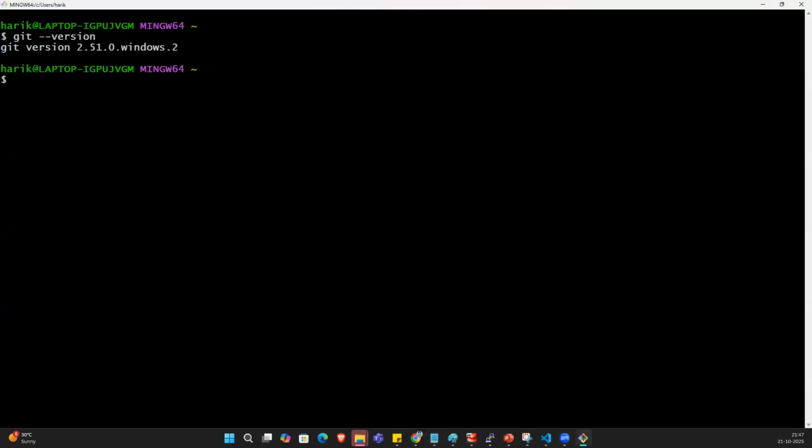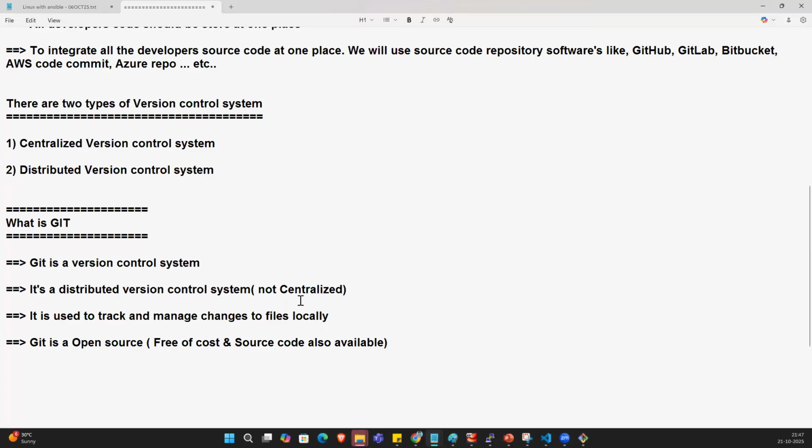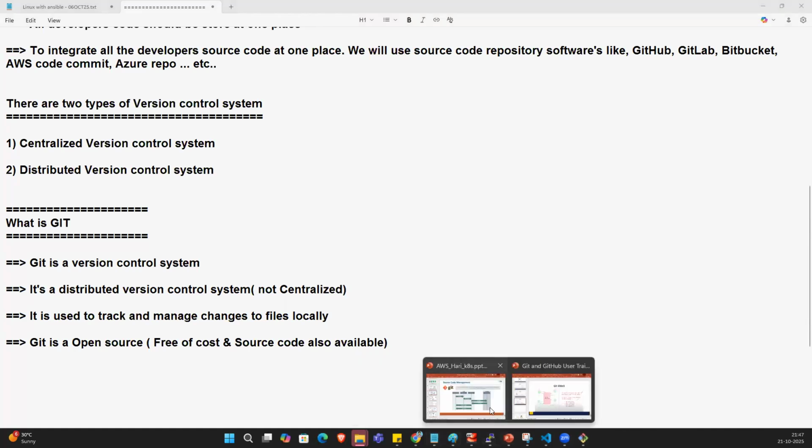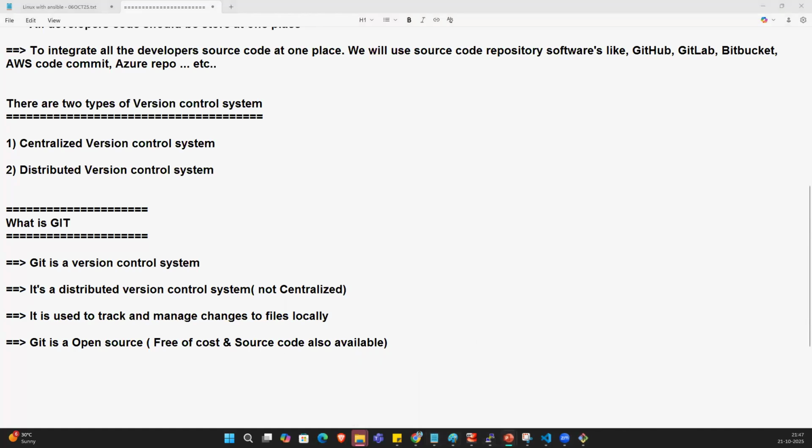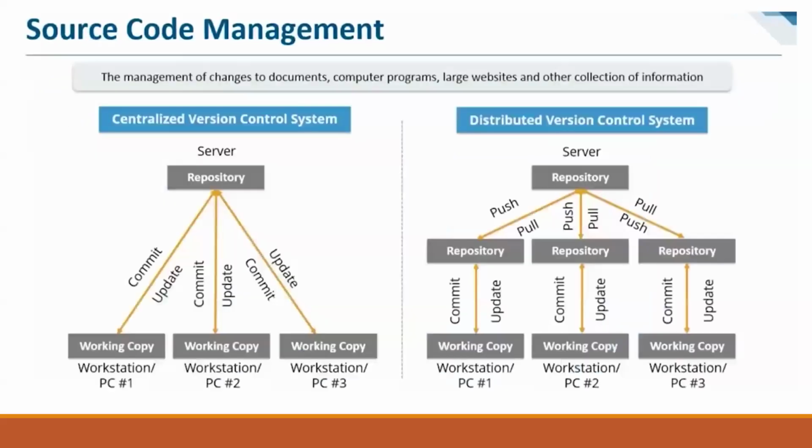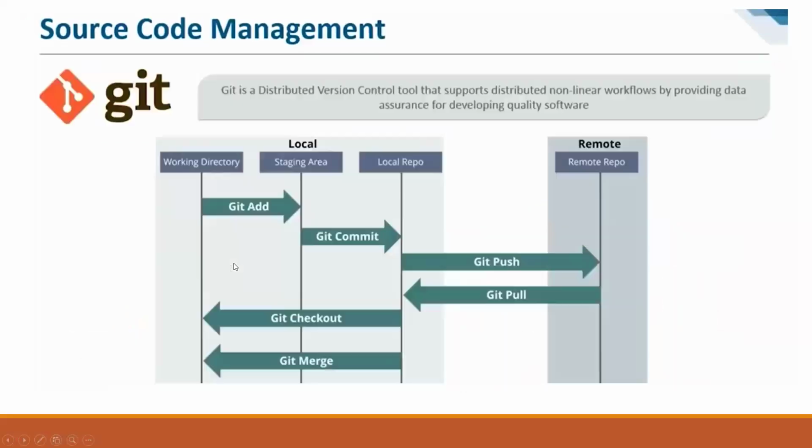Git is software, a distributed version control system. It is used to track changes: from the working directory to staging, staging to local, and local to remote. It tracks and manages files locally. And Git is open source.